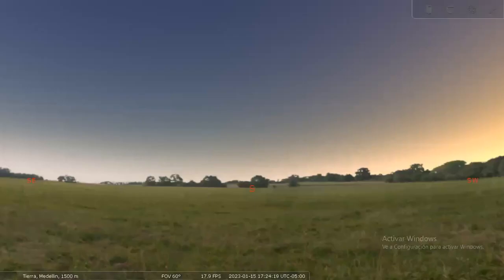Hello, everybody. I am Carolina Escobar, and today we're going to use Stellarium to observe the comet C/2022 E3.